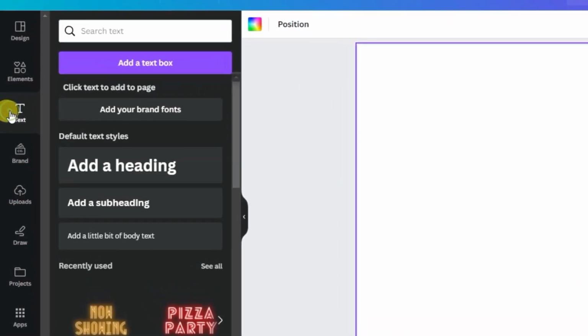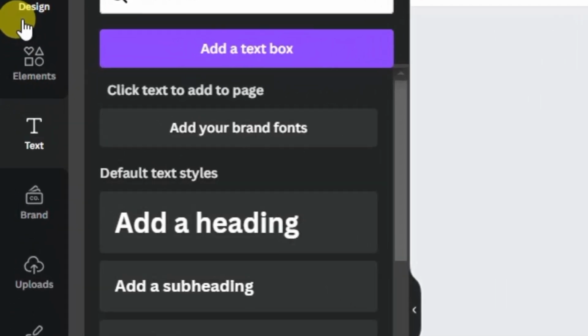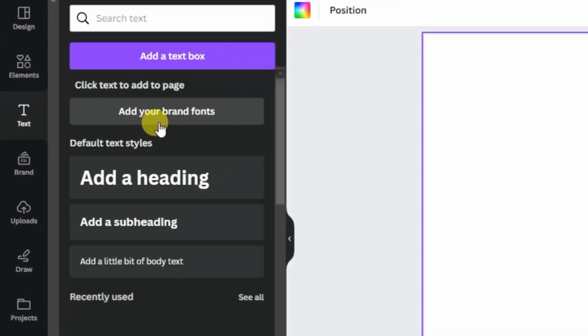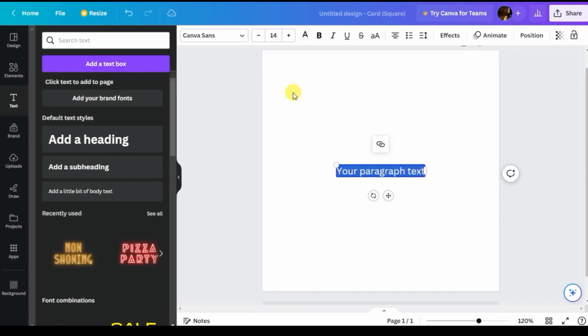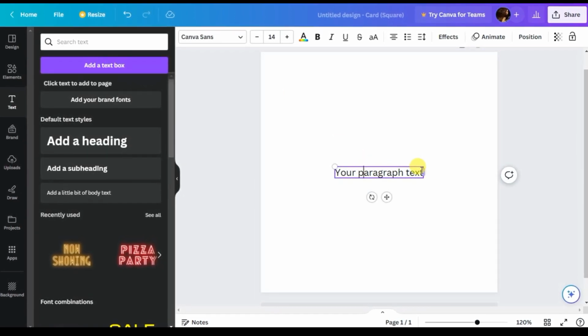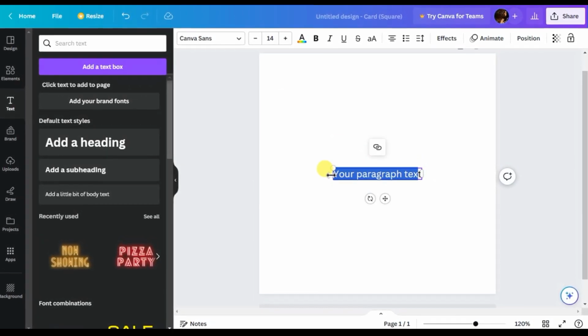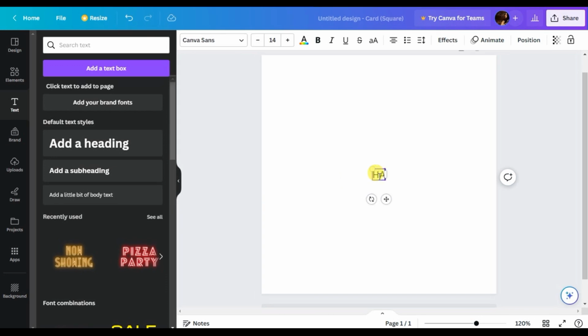Click on this big T to add text to your canvas. Click to add a text box, double click it and press spacebar, then add your text. Let's type happy birthday.